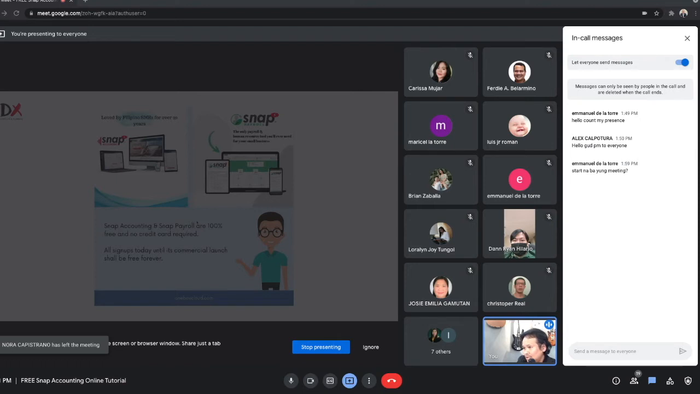So again, this is 100% free. When you sign up, wala tayong credit. You don't need credit card information to sign up. After this, when we do the walkthrough of Snap, kayo mismo, while we are in this session, you can try creating your own accounts dito sa Snap. All sign-ups today until its commercial launch are free and forever.